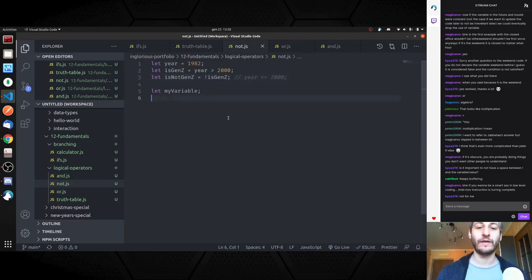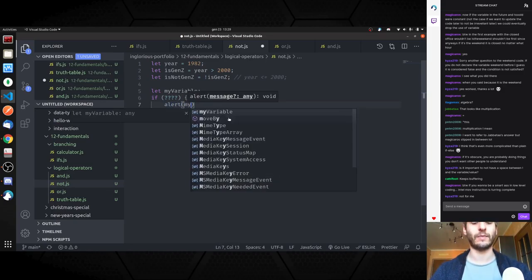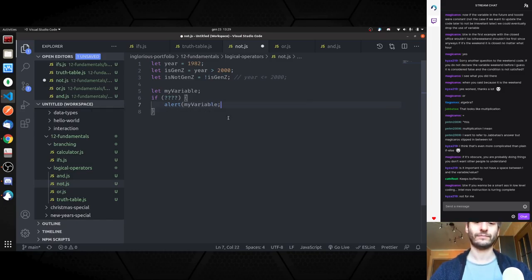So I was saying, let my variable could be undefined, could be null, could be not null and not undefined. In that case, I want to print the value of that variable. Otherwise, I don't know. Let's see. If something happens here, I want to print the value of my variable, like alert my variable. What is this thing that should happen? Of course, this is only a placeholder. It's not real code. I'm going to say if the variable is not undefined and the variable is not null. So if it's not undefined and it's not null, it means that it has a value.